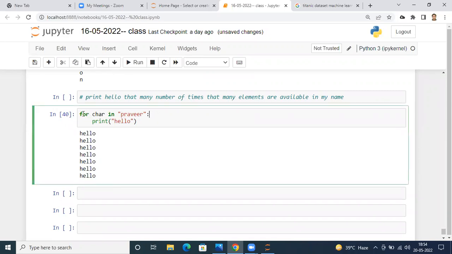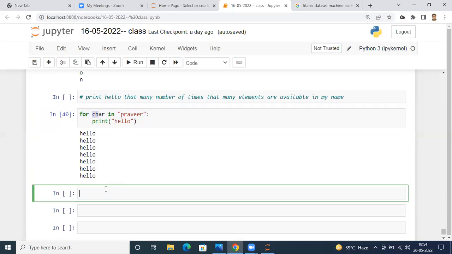But how actually internally does the for loop work? What is the logic behind the for loop? How does the for loop pick this value? I'm saying now, first it will take this value, then it will take this value, then this value, then this value. How will it take that value? Actually, internally for loop uses two functions for the same.